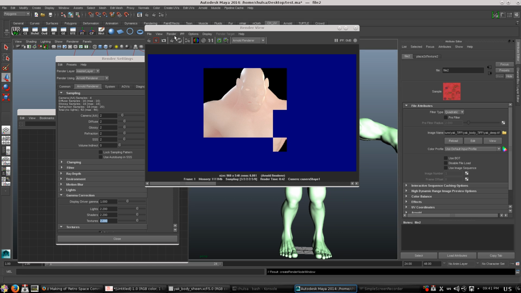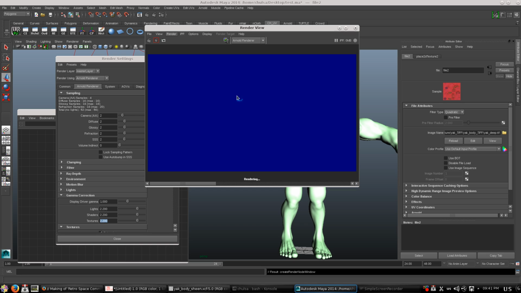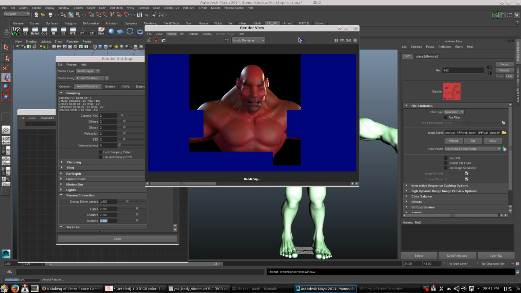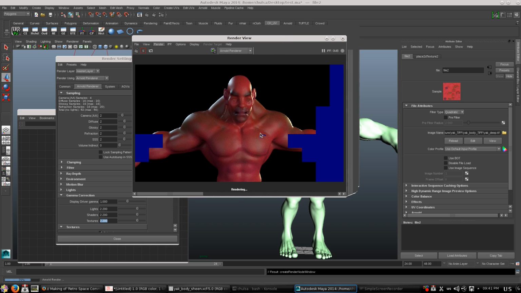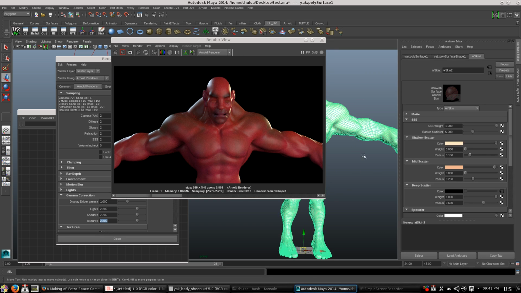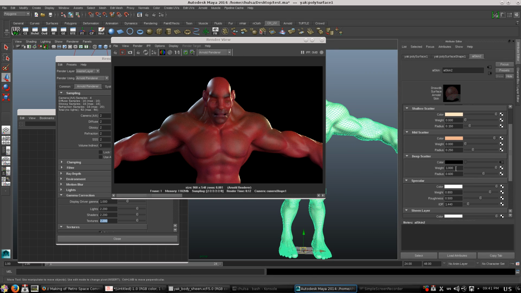So let's render it out to see how it looks. It will look exactly like you expected. See? Wow, very red. If you want a red giant, a red ogre, just go that way. But let's play around with it. I would drop the radius, recommended by Arnold somewhere around 0.5. Let's go 0.5 and see how it looks.